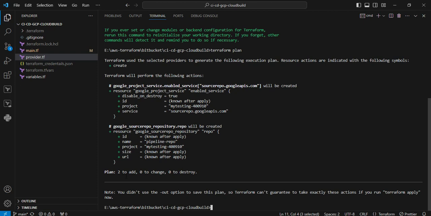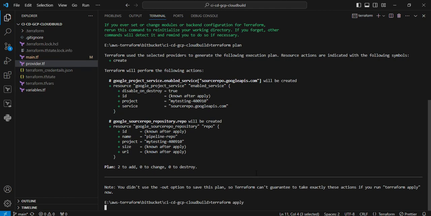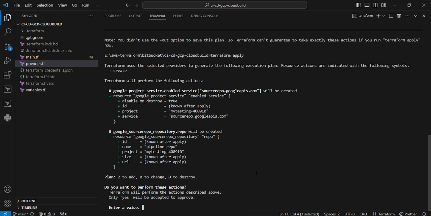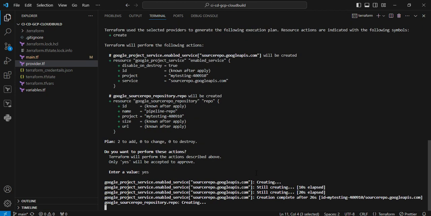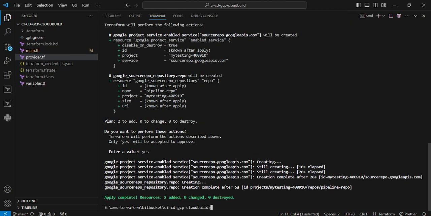It is going to add two resources. Then I am going to execute the terraform apply command. I provide the input as yes. Now it first creates the API service, and only then creates the repositories. Now the repository is successfully created. Now we are moving to the Chrome browser.